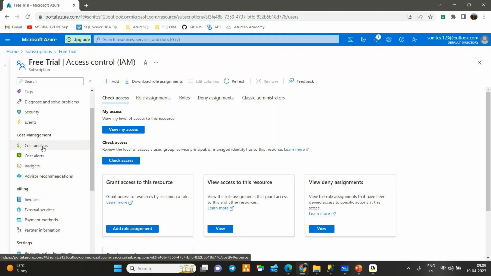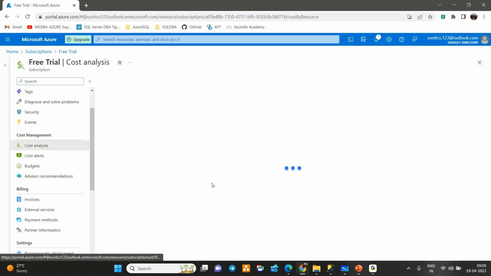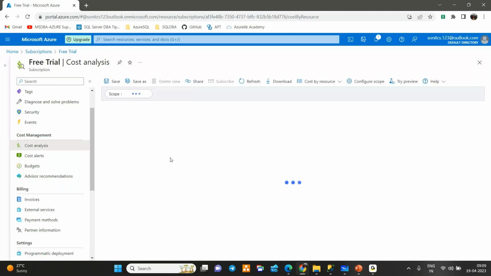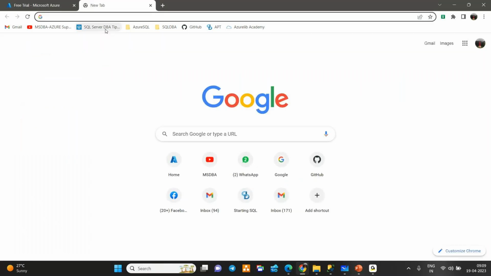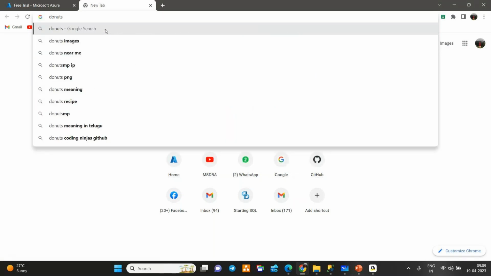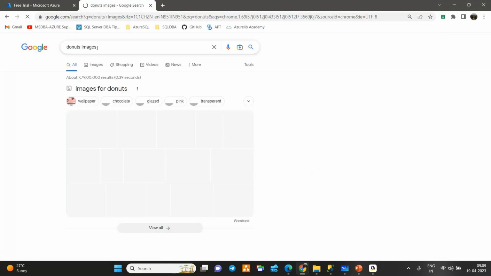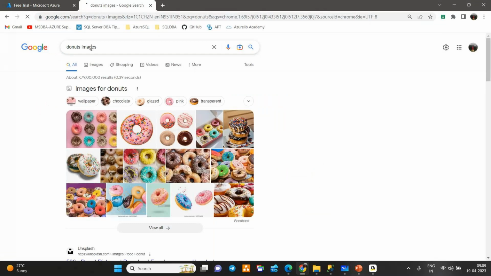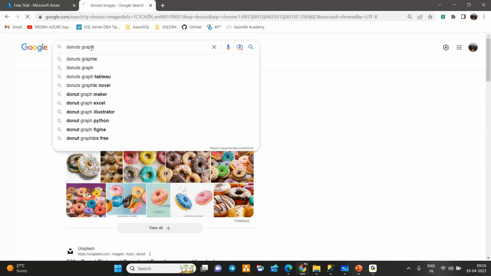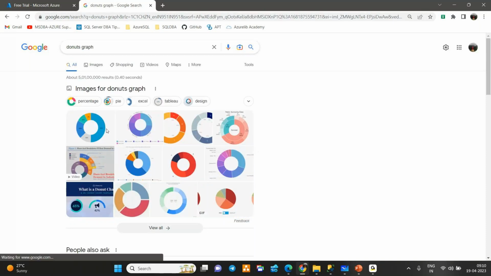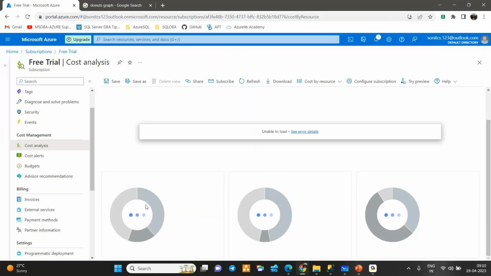If you go to the cost analysis, currently we have not done anything, so you won't see anything here. Once you start deploying the VM, storage, network, everything, you will see some analysis here in the form of donut graphs. In this form you will get it. When you go here, you can see everything.